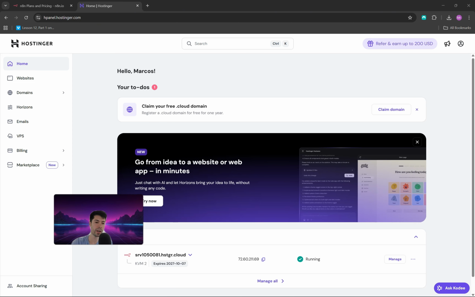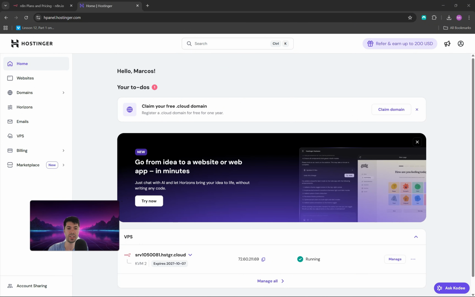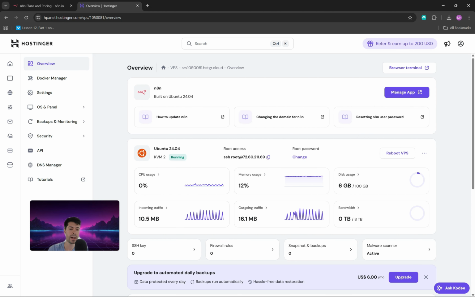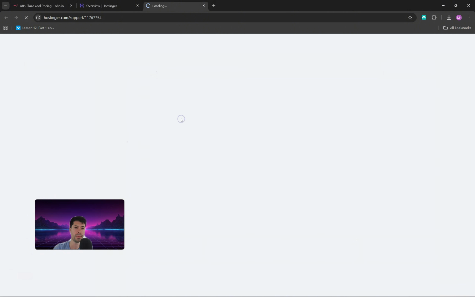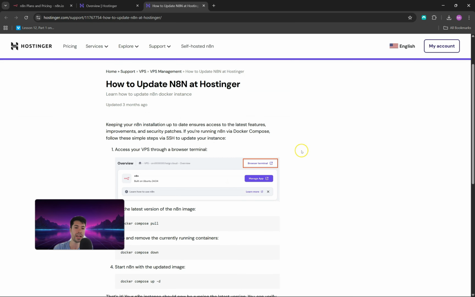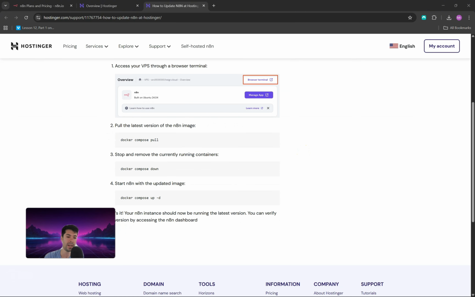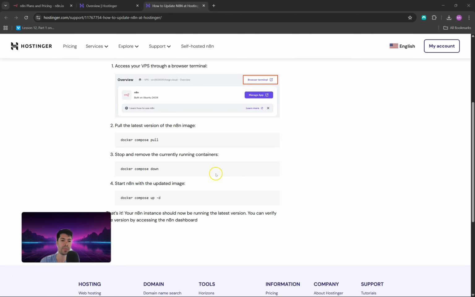Once you created your account and paid for your plan, you are going to land on this page here. The first thing you will be doing here is clicking on manager. Then this is the part where most people get scared, which is to update your n8n instance. To do so is very simple. All that you need to do is just click here, how to update n8n, and then you're going to have a step-by-step, but I will also be showing you, okay?